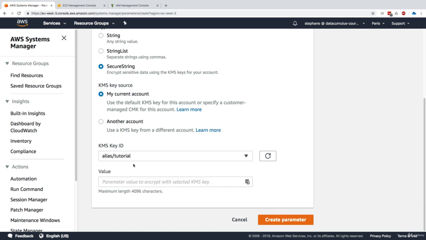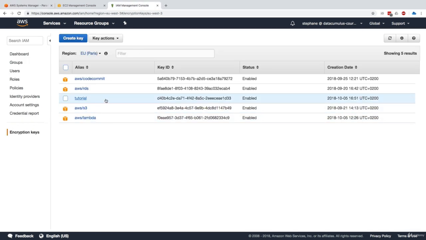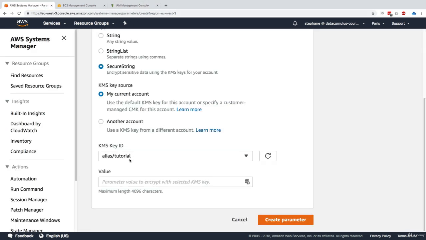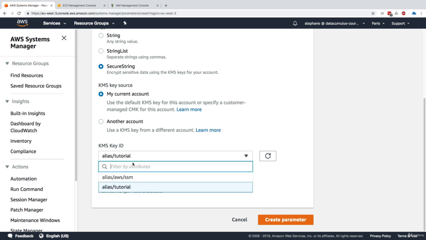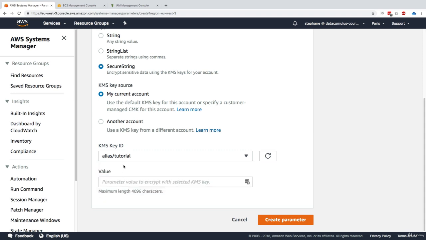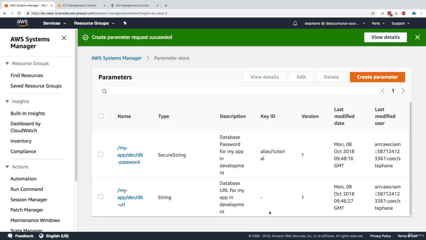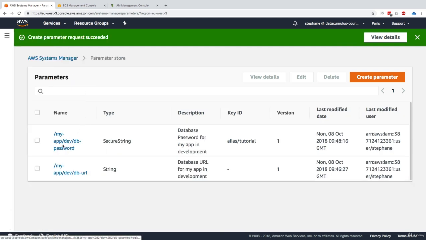But we also can use the key we've created from before. So I've created a tutorial KMS key from before. And so we can just use that one as well. It's whatever you prefer based on how you want to manage your security. So I'll use my tutorial, and here's the value, and I'll say this is the dev password. And we don't see it because it's a secret value, and this will be encrypted. So I'll create the parameter, and now we see that we have a new parameter right here called dev db password. It's a secure string now, so that means it's encrypted, and the key ID is alias/tutorial, and the version is 1.